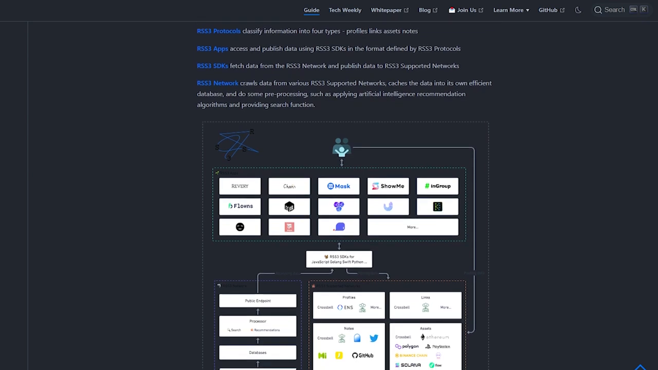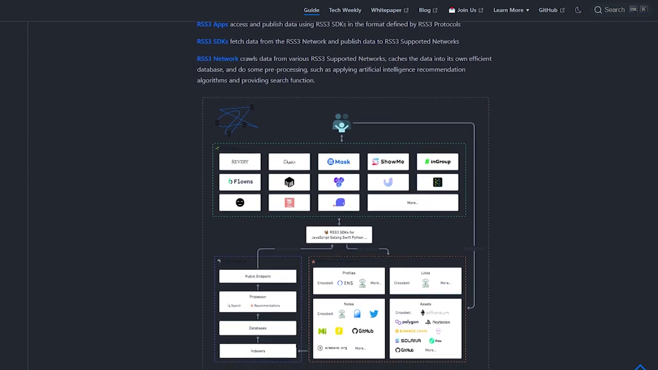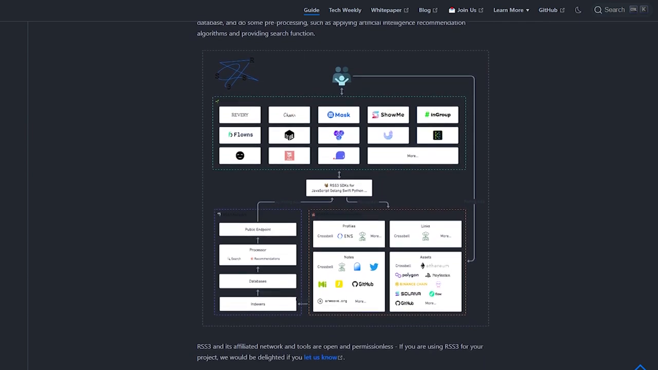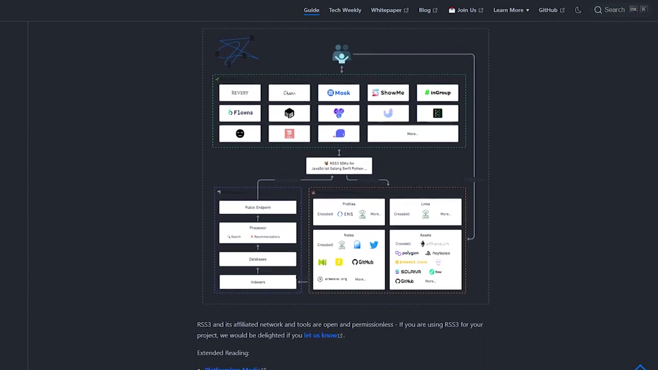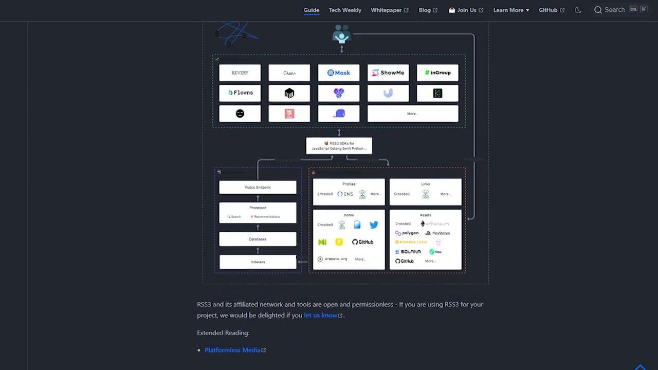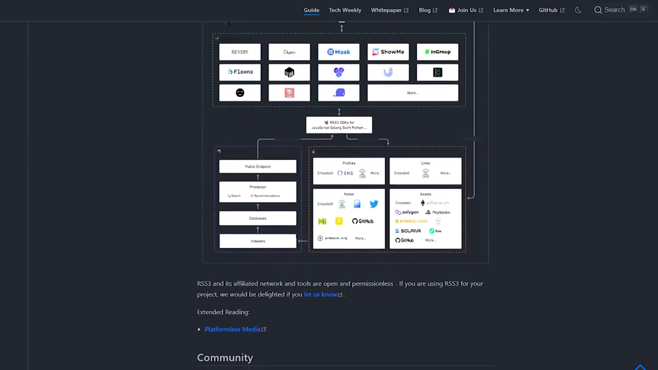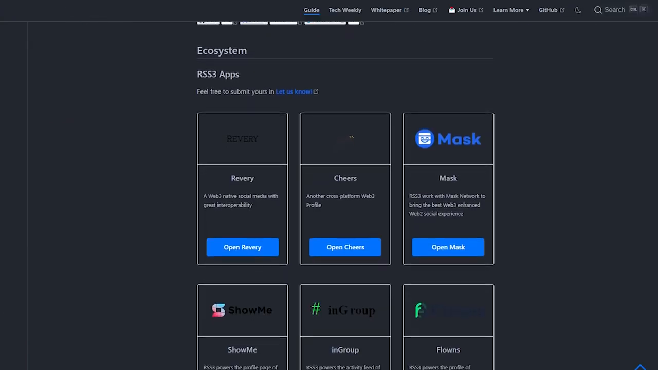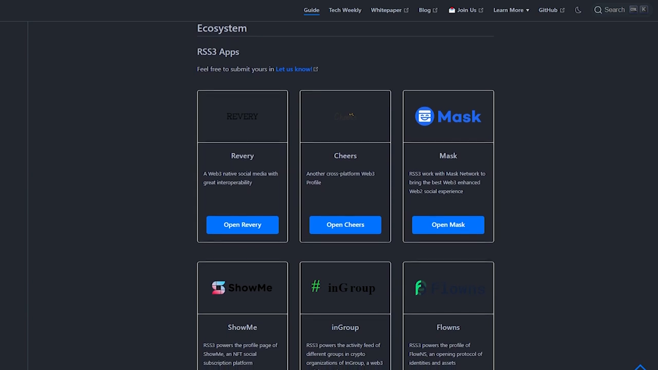RSS3 network crawls data from various RSS3 supported networks, puts the data into its own efficient database, and does some pre-processing such as applying artificial intelligence recommendation algorithms and providing search function. But today I want to take a closer look at the projects in the RSS3 ecosystem.